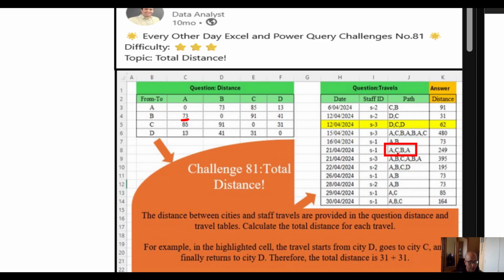So here we need to calculate the distance between A and C, which is 85. Then C and B, which is 91. And finally, B and A, which is 73. So the sum of these three distances is the total distance, which is 249.